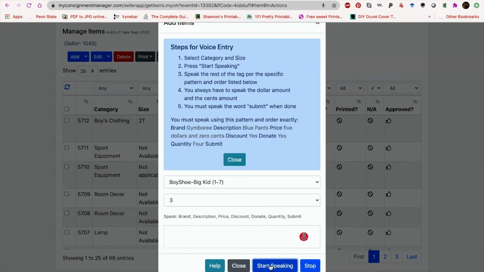Brand, Nike. Description, black and white running shoes. Price, $4.50. Discount, yes. Donate, yes. Quantity, 1. Submit.